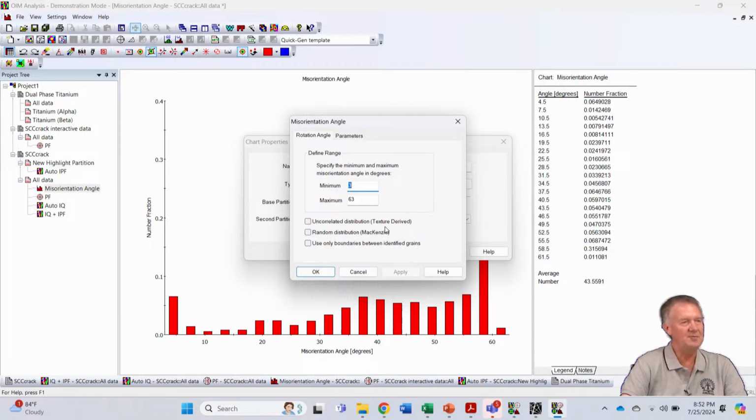And typically what we mean by that is let's assume that we know what the texture is, but we don't know if the grains are next to each other. So an uncorrelated distribution means let's take the misorientation of every grain in the data set with every other grain in the data set. Okay, so that's uncorrelated. So if I have this texture, this is the options for the misorientations I have, even if I don't know if the grains are next to each other. Is that what you're talking about, uncorrelated?